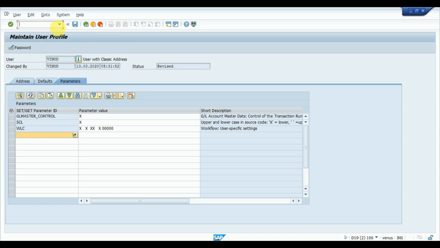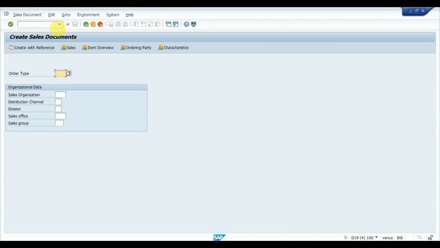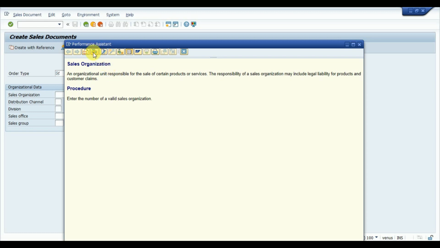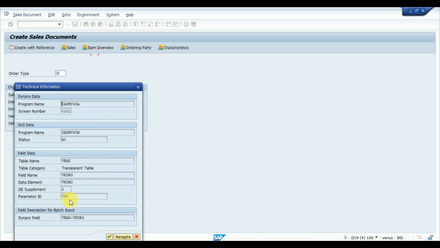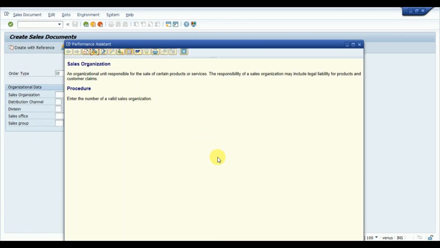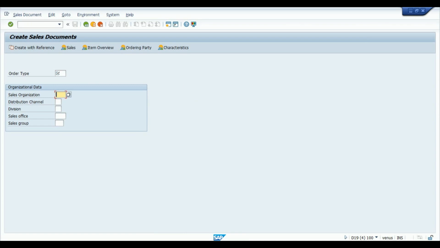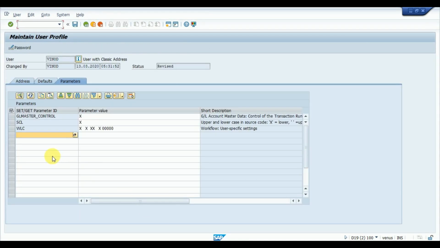I want to know what the parameter ID is for sales organization. So click on this button and press F1, and then go to Technical Information. You can see here the parameter ID VKO. Select that VKO. Maintain VKO, and I will maintain it as 1000.